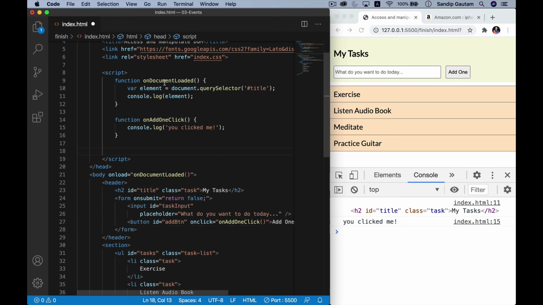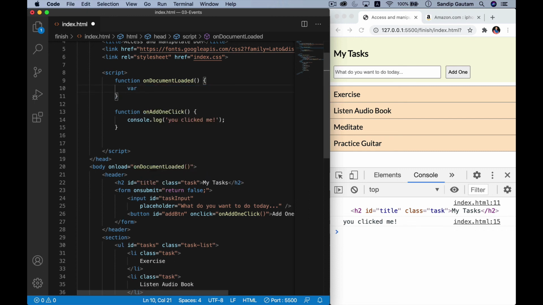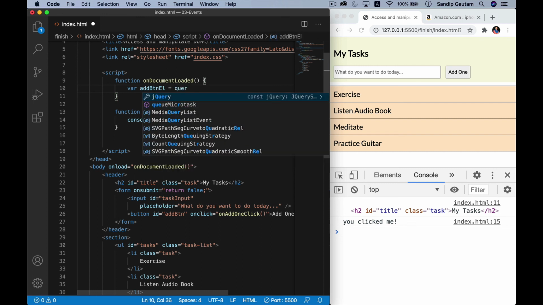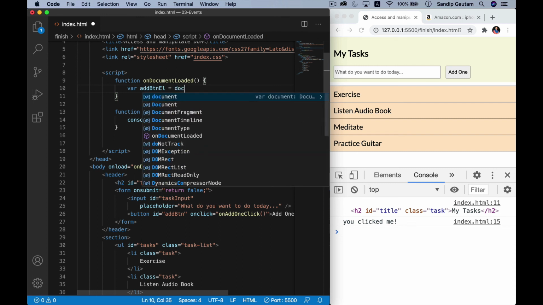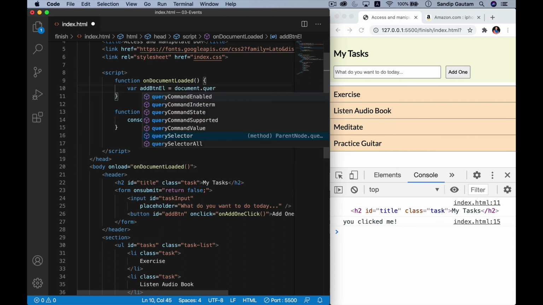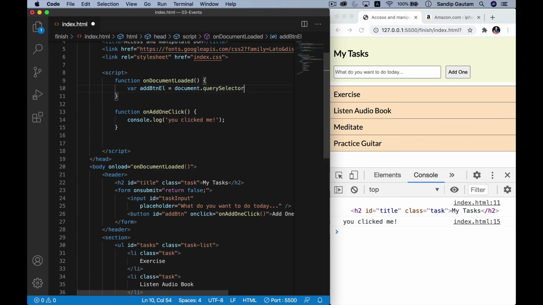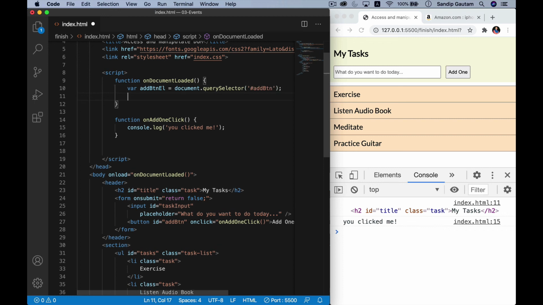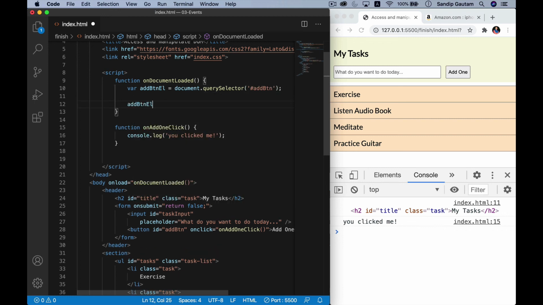So obviously I need to write my code inside this on document loaded. So I'm going to remove this code, and instead I'm going to write a new line of code here. So variable, I'm going to call it add button element, and I'm going to use document.querySelector actually, and I'm going to target this button which has ID of add btn. Okay, now once I have the button, I can add events like this.